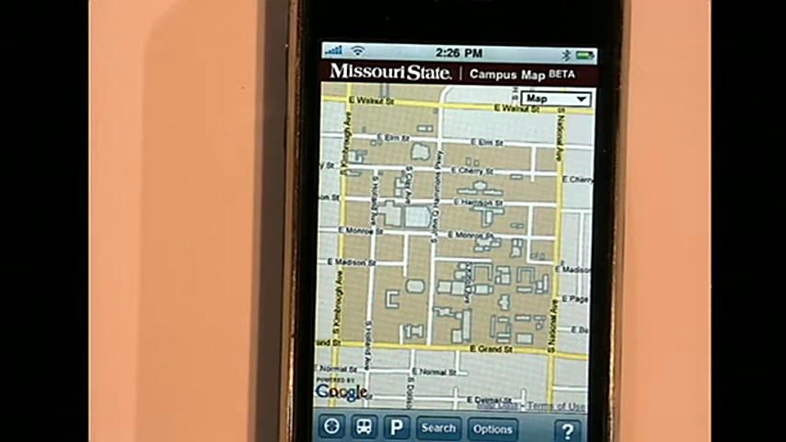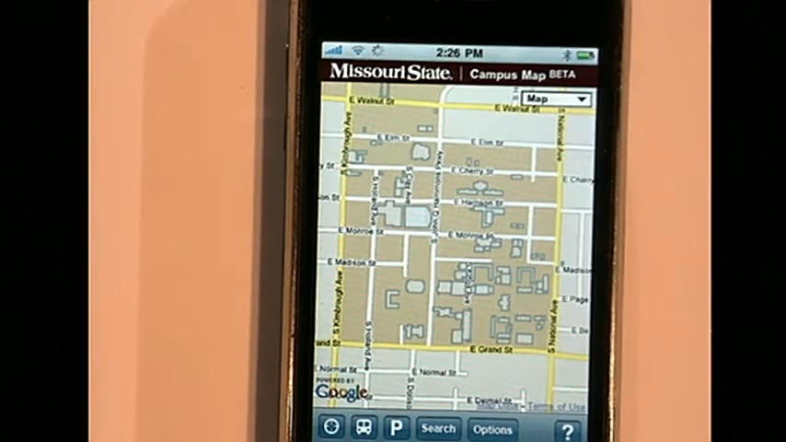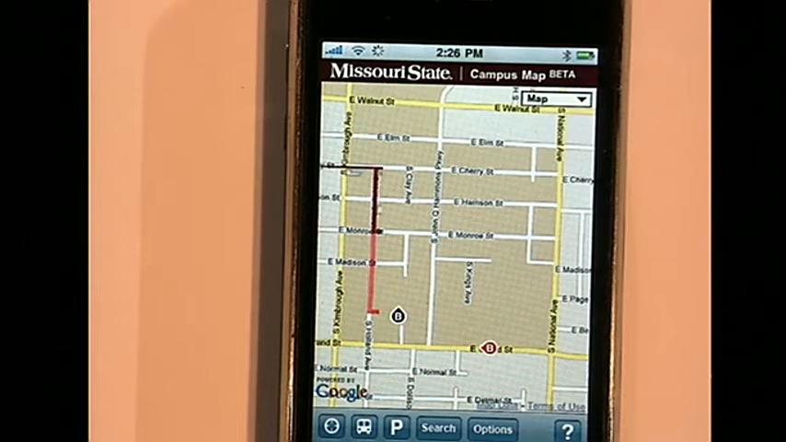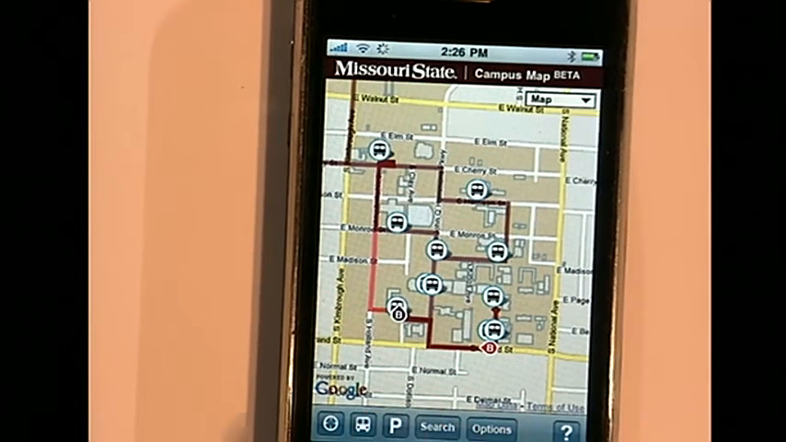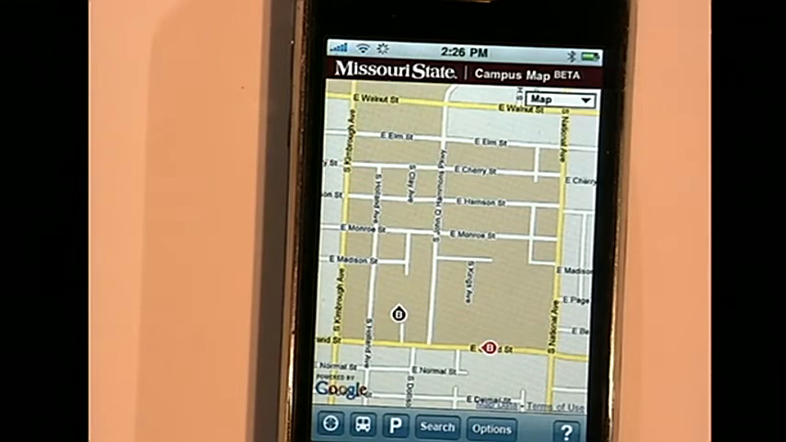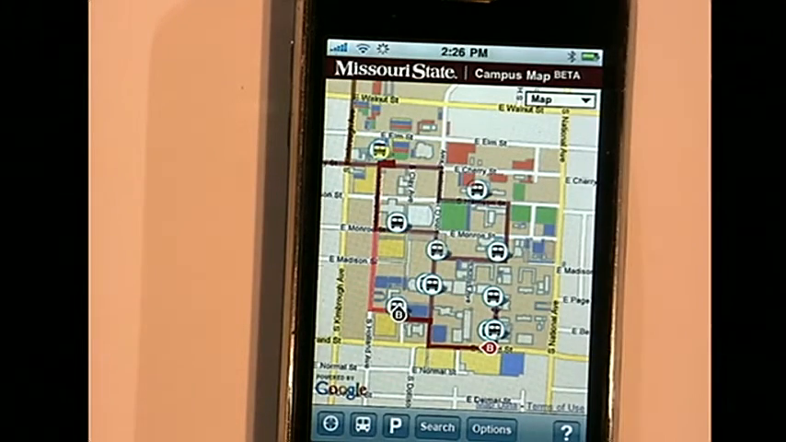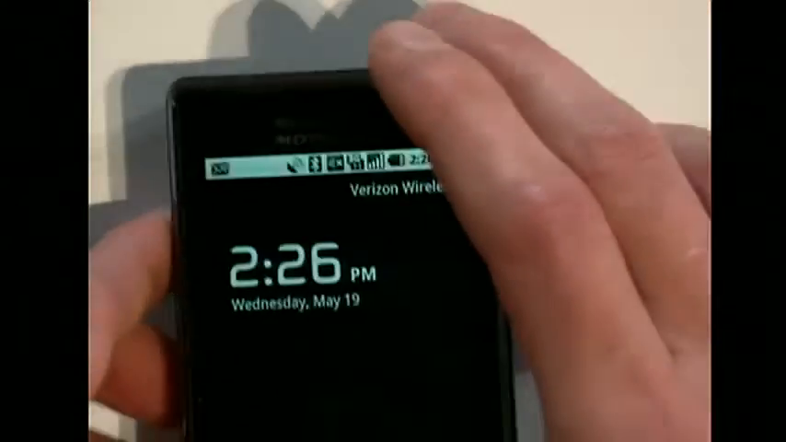Now, I can turn on different layers. Let's see if any shuttles are actually running on the campus right now. Oh, yep, I got 2 routes running. I can look at the parking lots. And I can actually search for a building, although I'm going to show you that on the iPad because it's a little easier to type. Let's look at the same thing on an Android device.